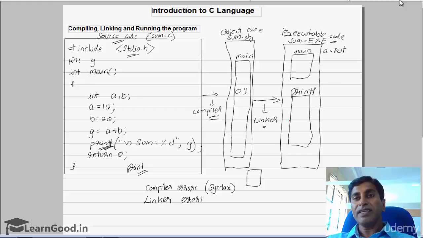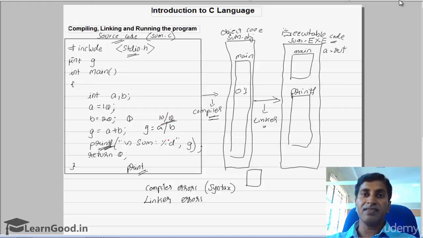Now after linking you will get an executable file. Once you get an executable file you will try to run the program. So during execution of the program also there's a possibility that you may get an error. For example, you might have given an expression here, rather than g equals a plus b, you might have given g equals a divided by b. Let's assume that the b value is equal to 0, and that means you're trying to divide this 10 by 0. In such cases, you will get a runtime error.